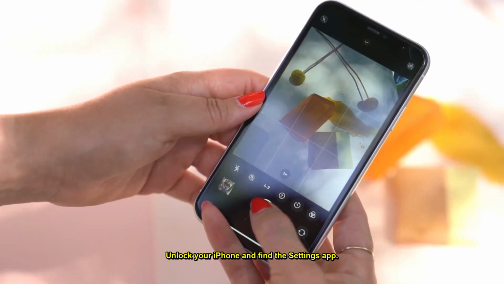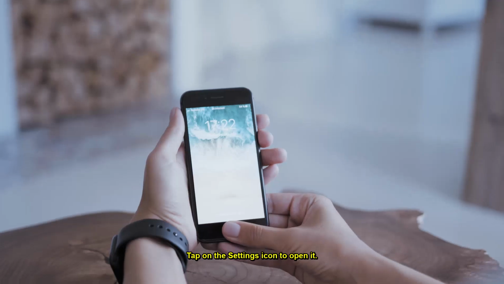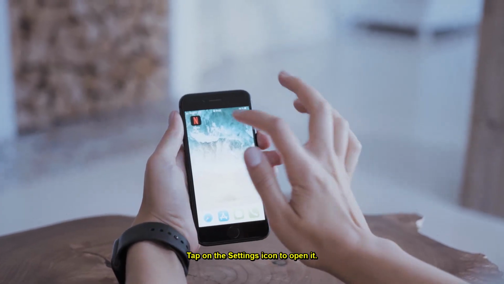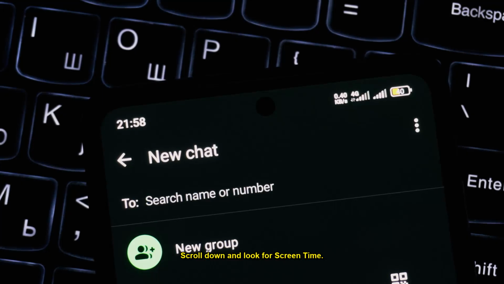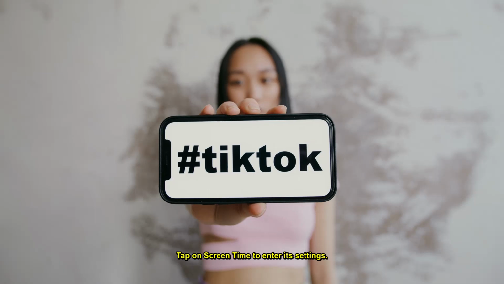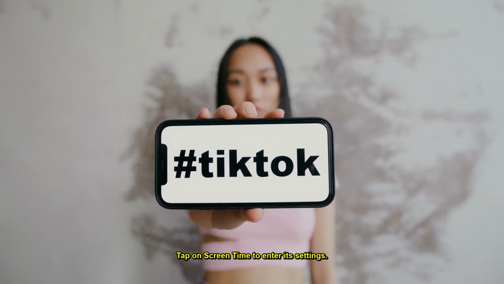Unlock your iPhone and find the Settings app. Tap on the Settings icon to open it. Scroll down and look for Screen Time. Tap on Screen Time to enter its settings.